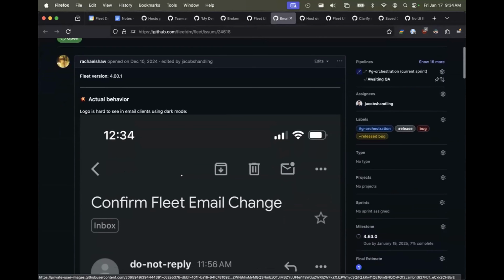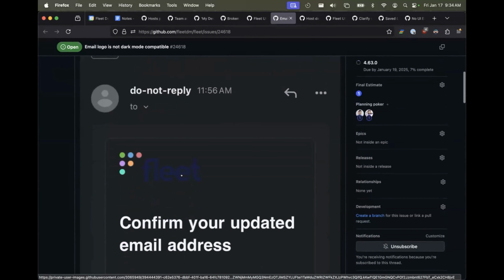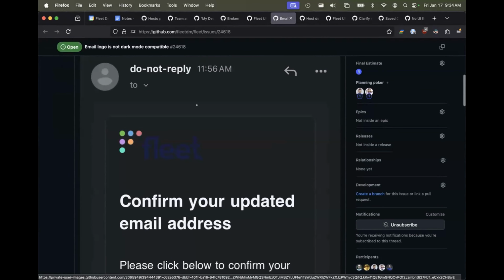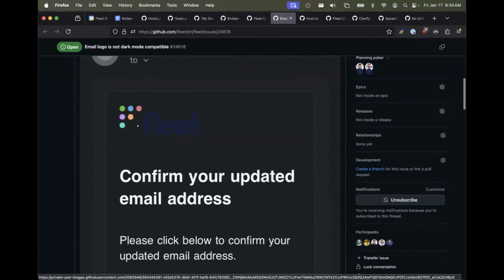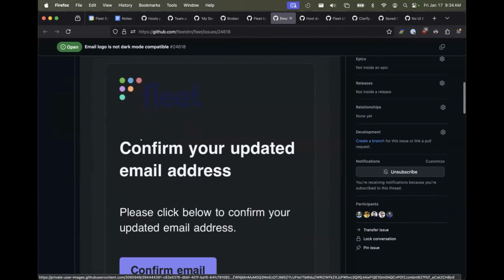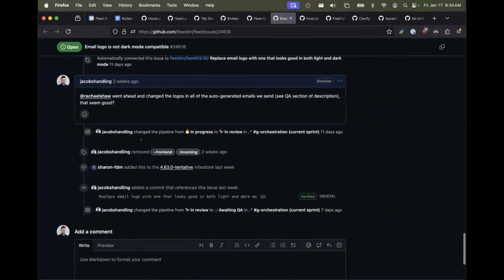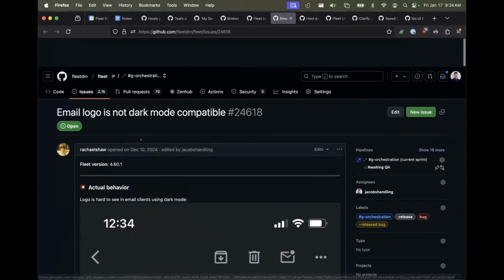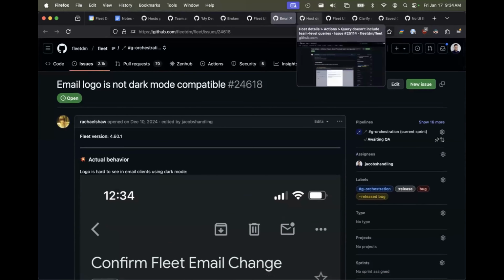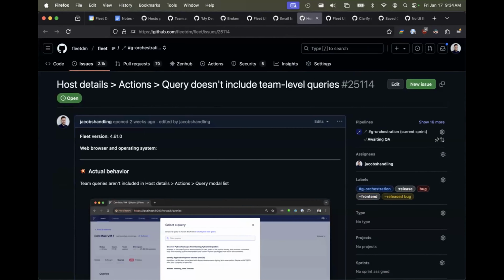Here we replaced the logo we use in all of our automatically generated emails to be more friendly with dark mode. Now this is the buggy state, so it looks not great. The fix is in the attached PR here, which if you're curious, you can go find that, but I'm not going to take the time here. But we basically added a white outline to the logo.